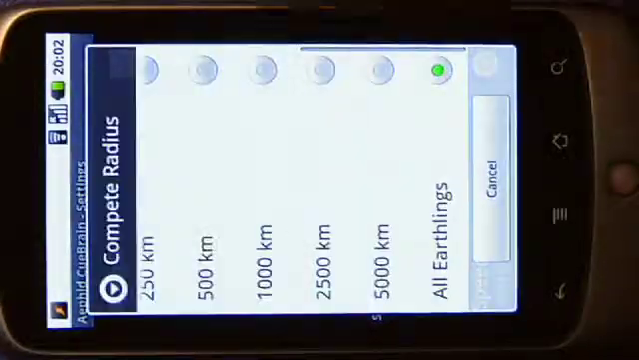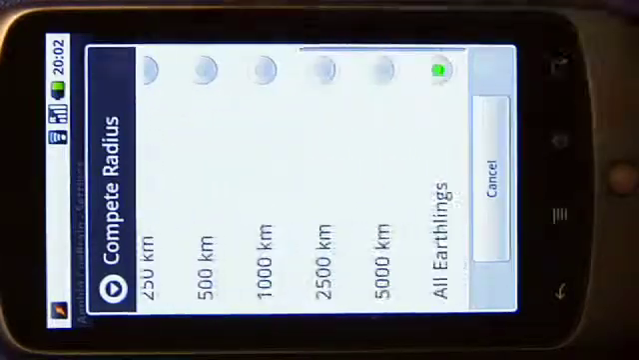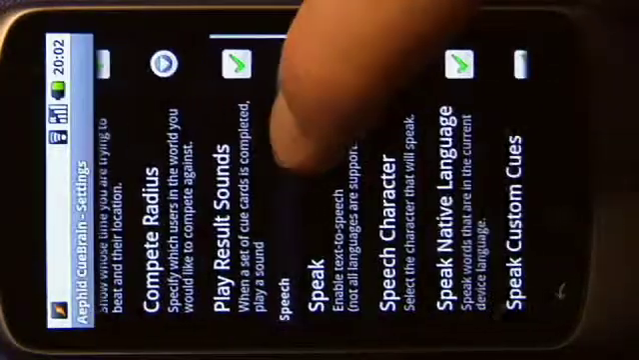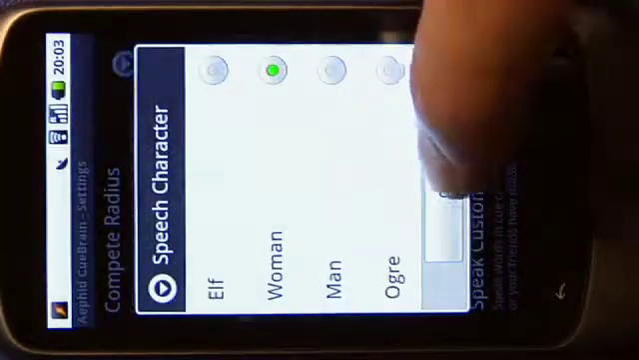You can select to compete only against people close to you. You can also select a different speech character to affect the speed and pitch of speech.